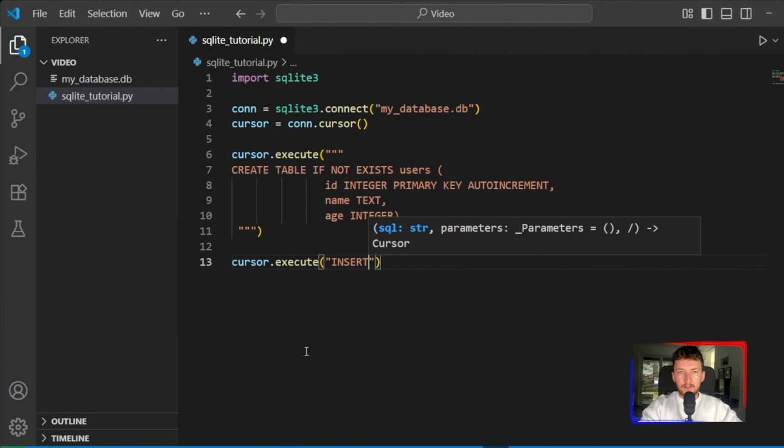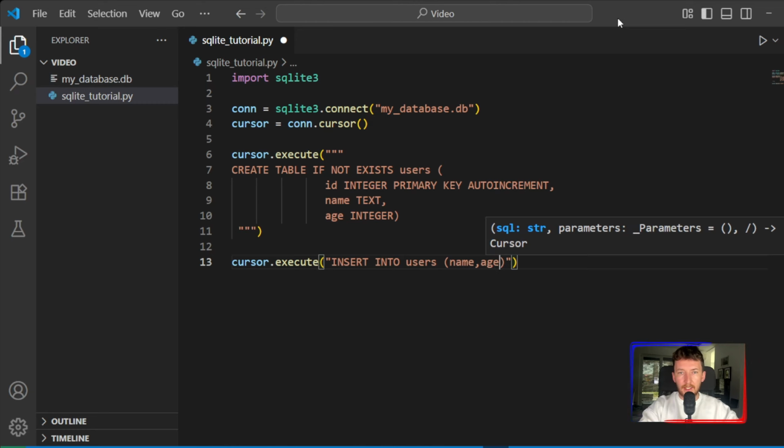And now we go with insert into, we go with users because this is the table name. And then after that, we have to pass the columns we want to add, which is name and age. We don't want to add ID, obviously, because that's an auto increment value. And then we pass values. And in here, let's see what we want to add.